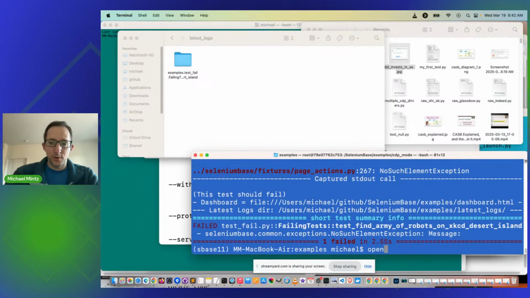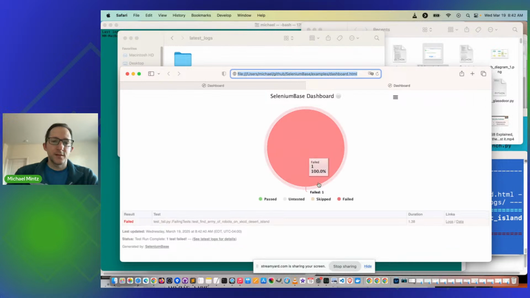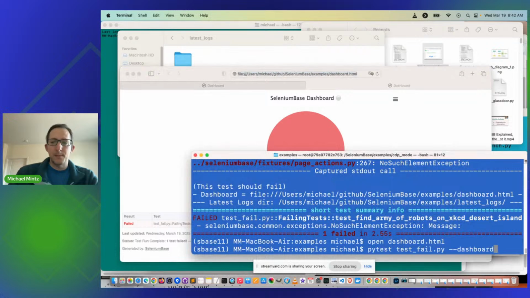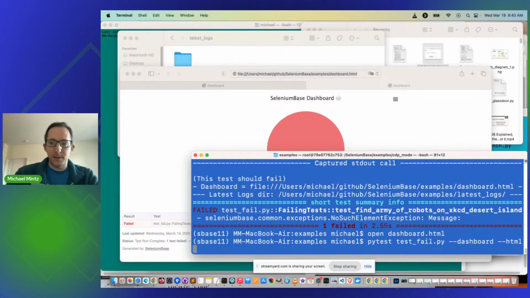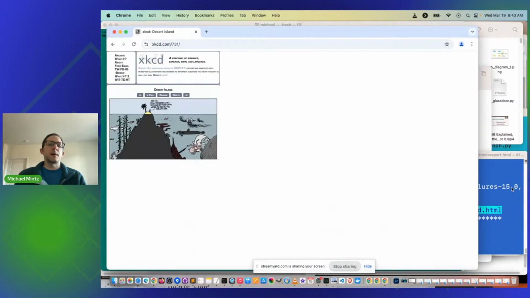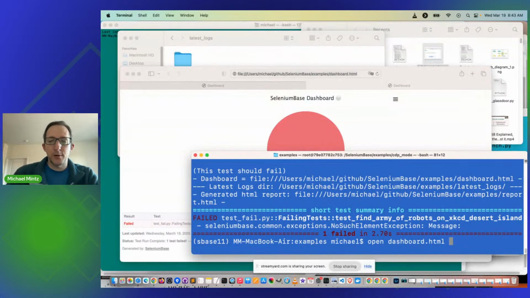So if I do open dashboard.html, you'll see that, well, I ran one test. So technically one test ran and one test failed. And then you have the logs and the data that is there. So if I also do pytest --dashboard and then --html=report.html, you'll see that it's also going to combine pytest HTML reports.